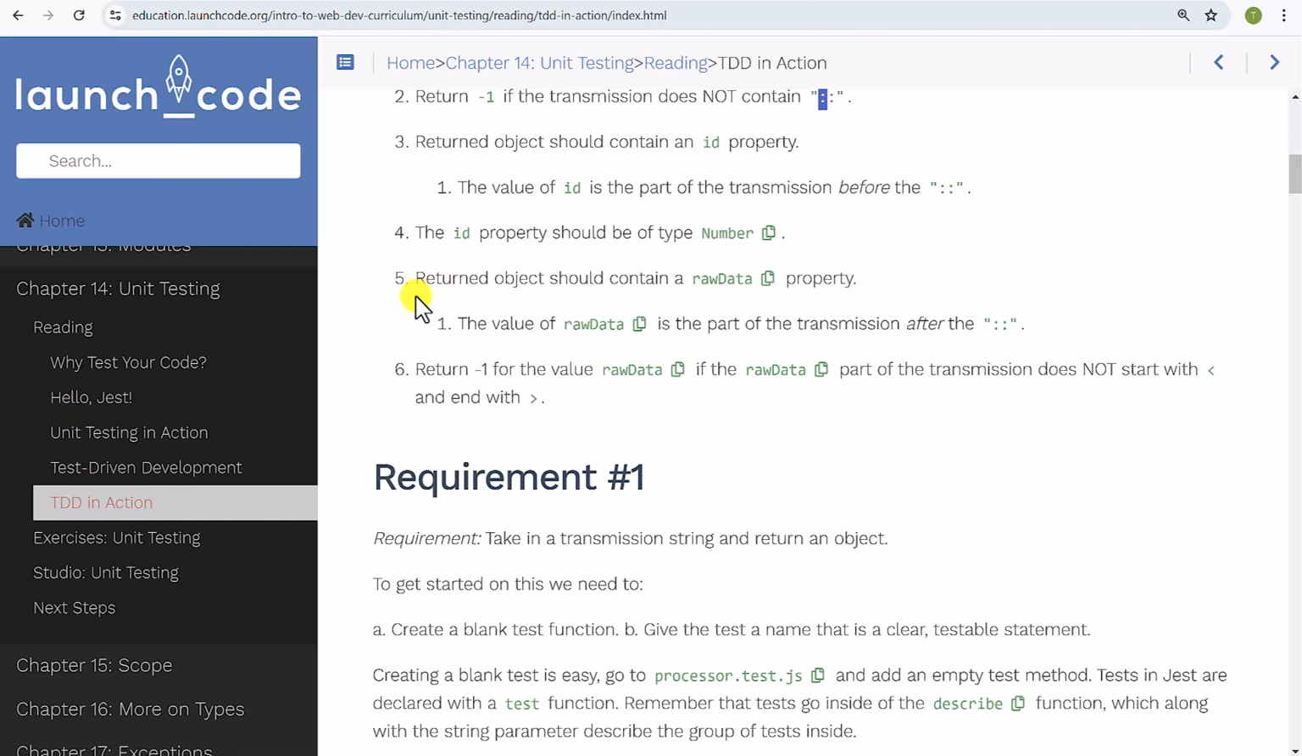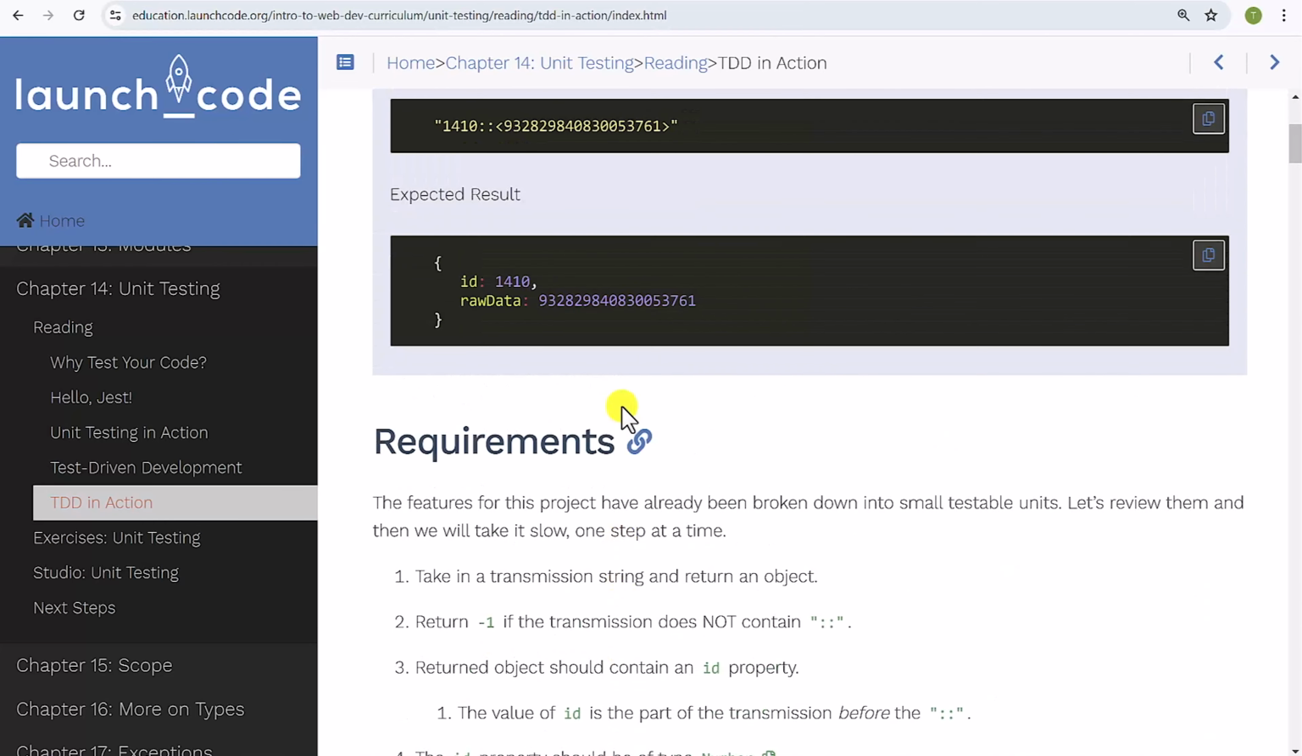Types are values. Returned object should contain a raw data property. 1. The value of raw data is the part of the transmission after the two colons. Return -1 for the value of raw data if the raw data part of the transmission does not start with an open angle bracket and end with an ending angle bracket. All right, that's our example.